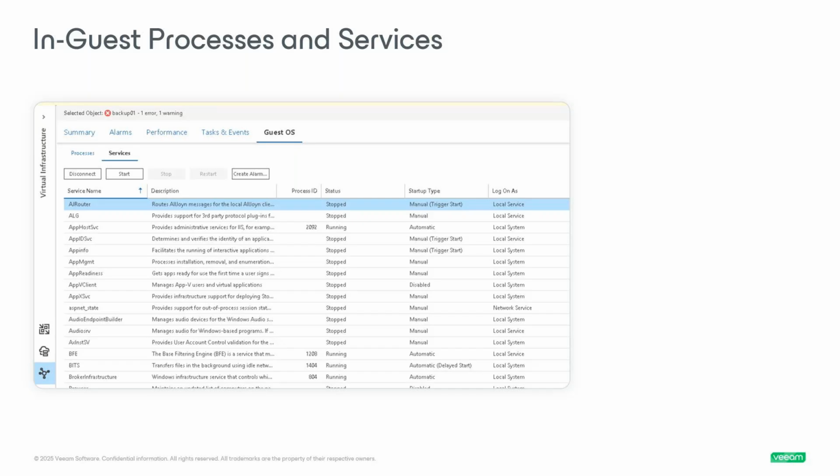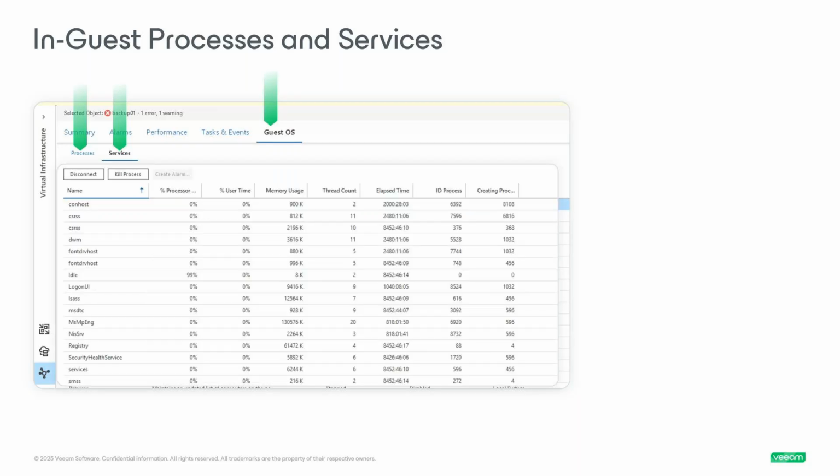So, ingest processes and services. If you're looking at an individual VM and you can authenticate into the VM, you can look at basically running services and processes. In this case, you can start, stop, restart, or create alarms to monitor behavior of services and processes. And see a similar concept there: create alarm, disconnect, or kill the process. Or if it is not running, you can start it.